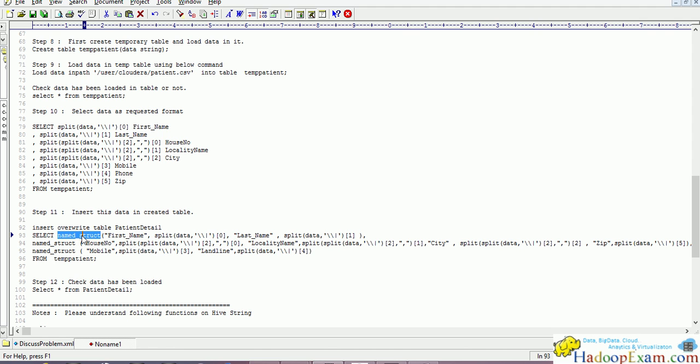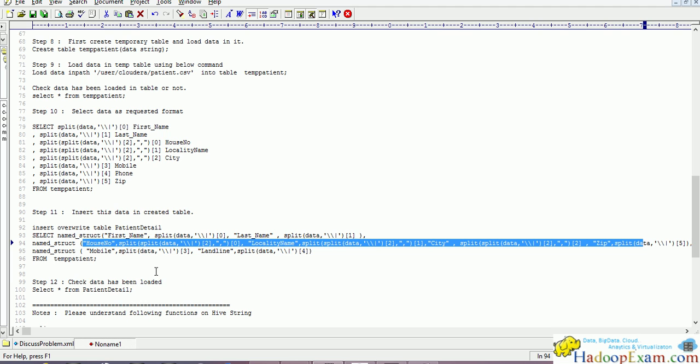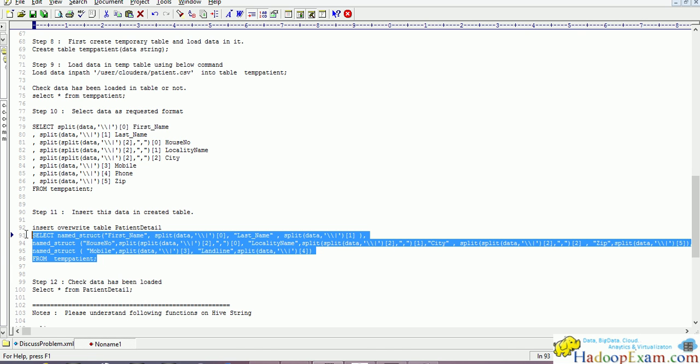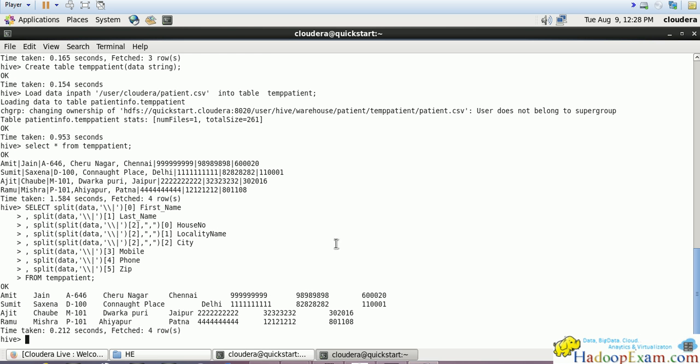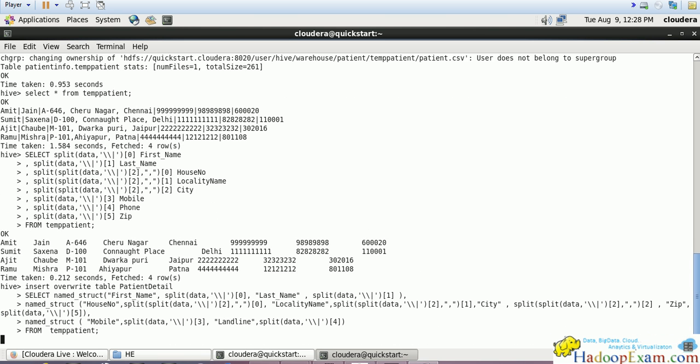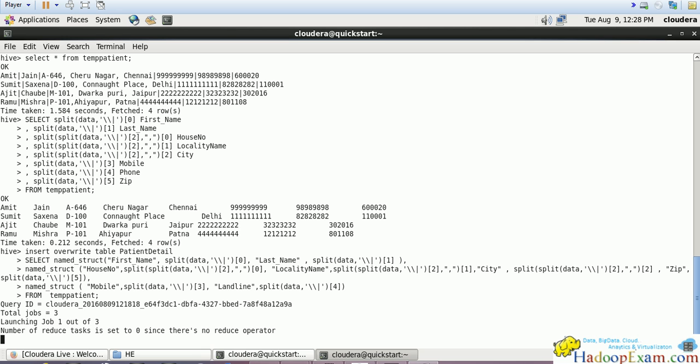So what we are saying, name struct select, and this is the first element, this is the second element. You can understand what we have done here: we have created a structure out of our data based on the position. And once using the insert select statement, we can insert data in this patient detail table. So let's copy and paste here. You can see this data would be inserted here.